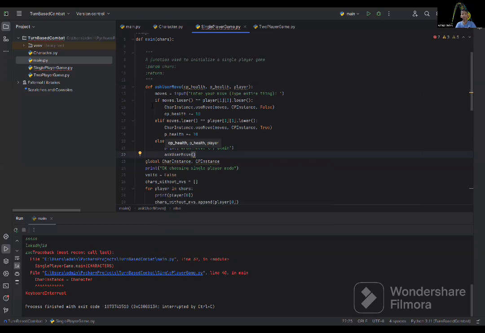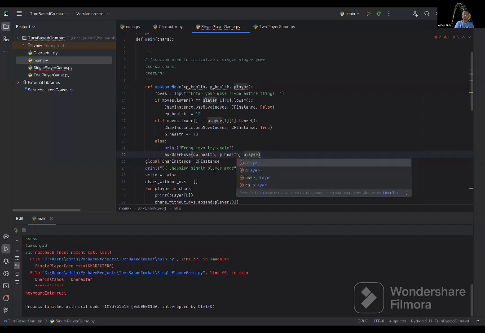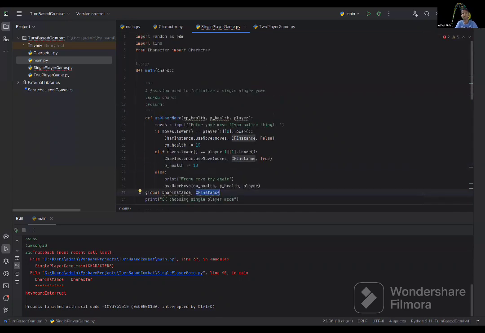So what we're saying is, if we put in some random thing, we need to fill these two things. We're going to pass it in here: CP_health, comma, P_health, comma, player. So we're just going to write down all these three things, right? And now it's just saying if we put in a wrong move, then just ask the user for the move again. If they do it wrong again, just keep asking them until they get it right.